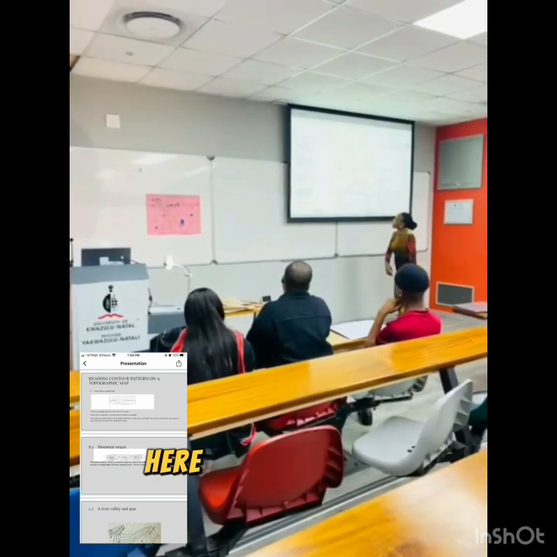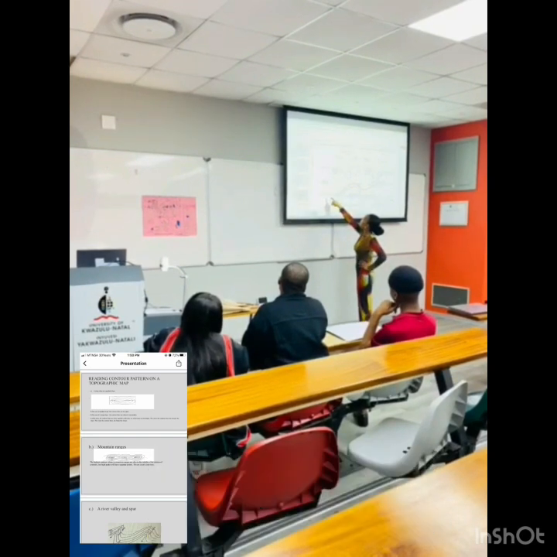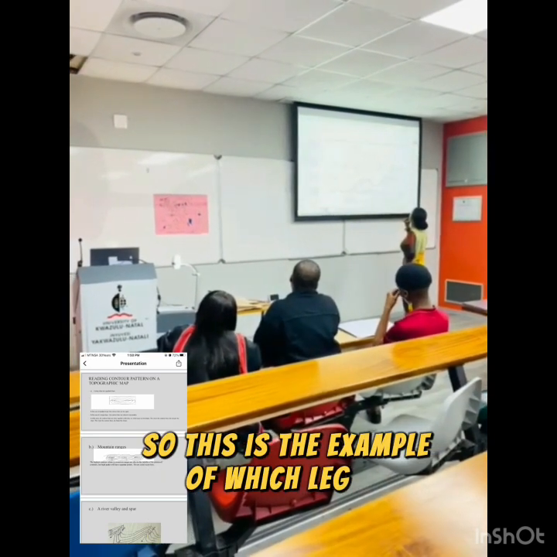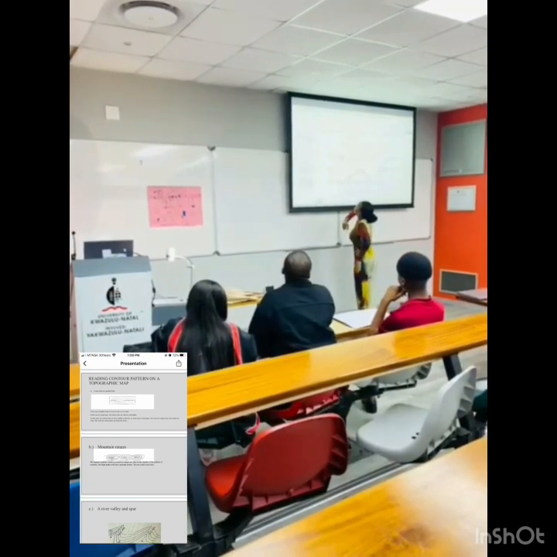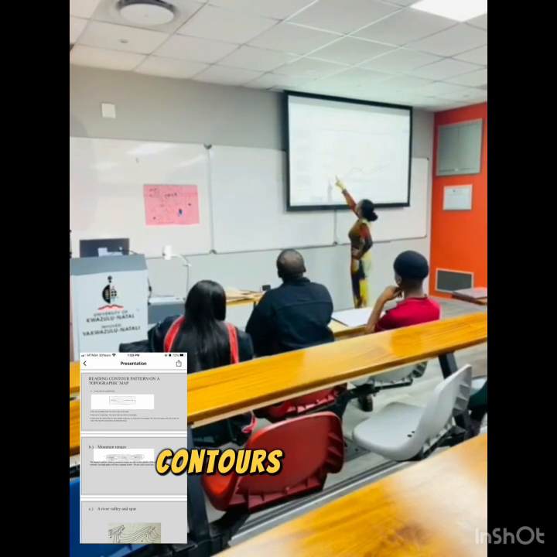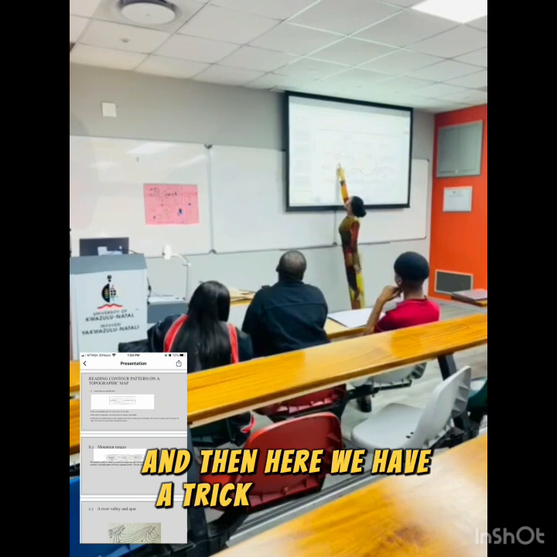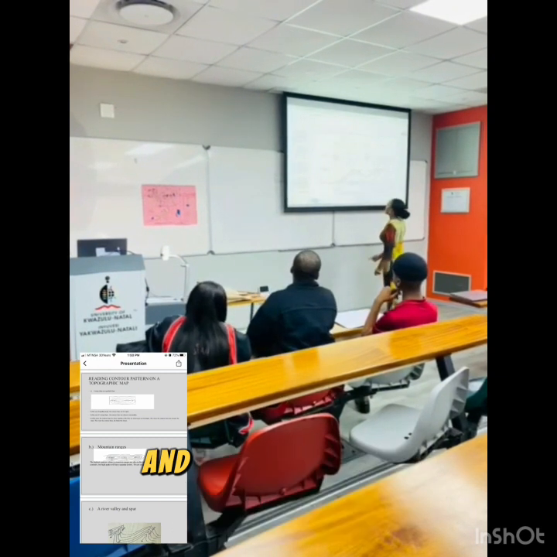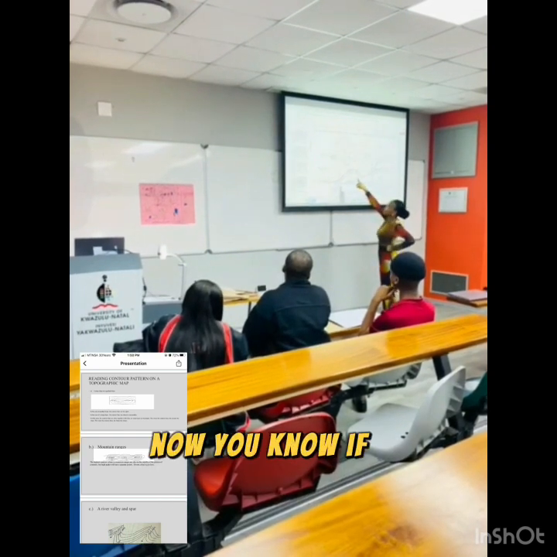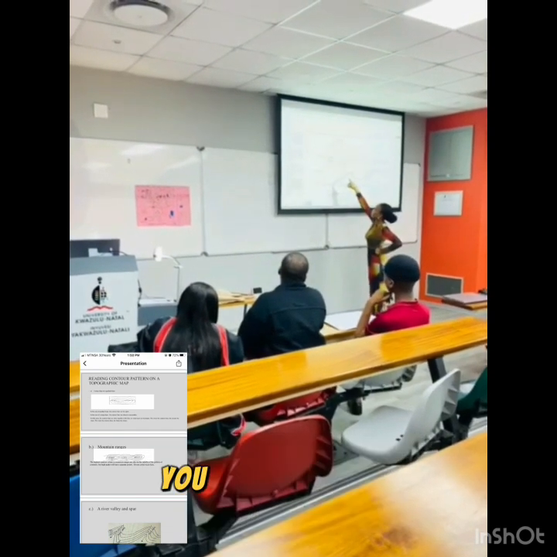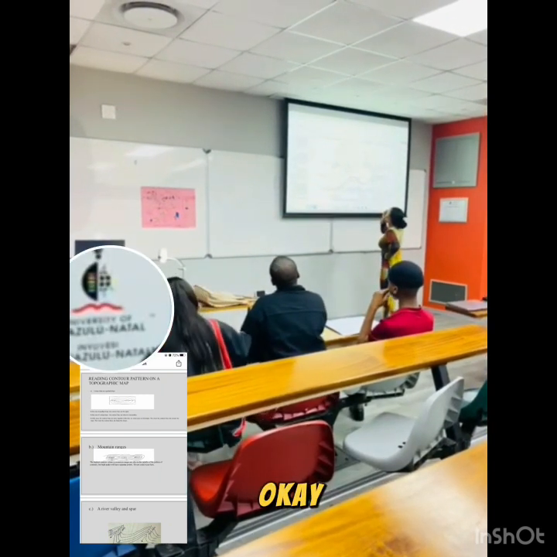Okay, here we have the index contours every 100 meters, right? So this is an example of which map? Topographic map? Okay, yes. It uses symbols. Contours far apart means the slope is gentle. And then here we have a trig beacon. And then there's a V-shaped contours plus 3. Now you know if you come across something like that, you know there's a V shape, and it is called what? Yes. Okay.